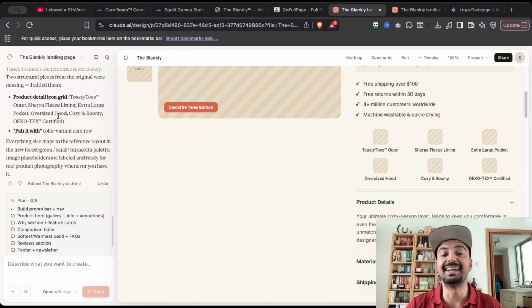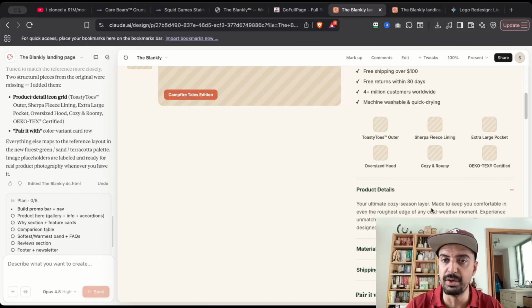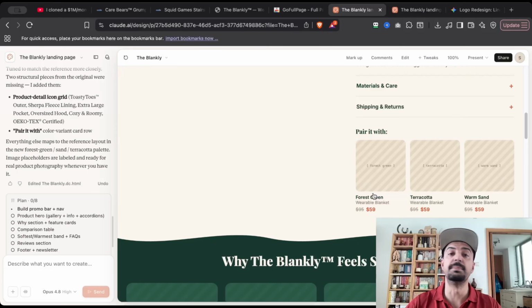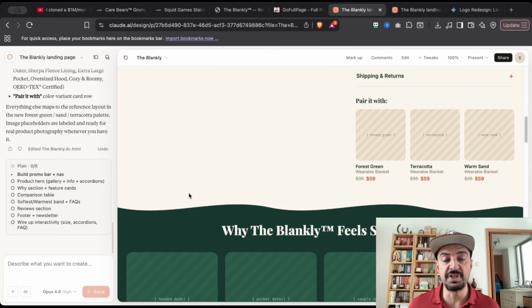So you can see that it's added the icon grid. It's also added pair with, which is this here, a really simple way to increase average order values, like I said earlier. And it's taken this all off the reference image of a landing page that I know is absolutely killing it. It's not second guessing anything. And that's the entire point of this exercise.